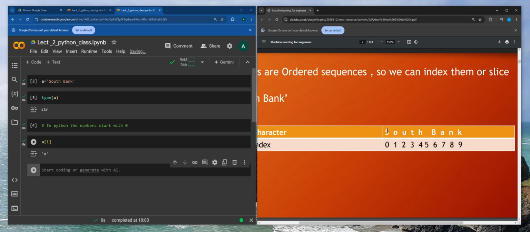Okay, so here, position 0 is where S is. Position 1 is where O is, and position 2 is U, and so on and so forth. And remember, this gap, this space, is also allocated, it's defined within the memory. So it has its own position as well. So if I want S, I would say A[0]. Now it would give me S. This is very important that you have a good grasp of this.